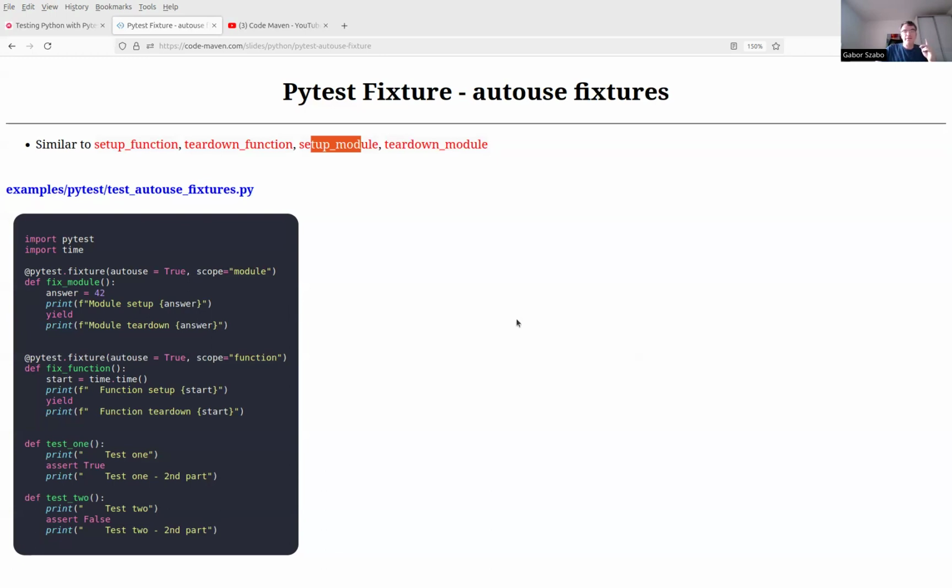Now, this is not exactly true because this also has this yield in here. So basically what we say is that the part before the yield will run before any test runs, and the part after it will become the teardown_module part. So this part will be executed after all the tests in the module were executed. That way, we actually solved the problem we had. You might remember we had this problem of using the global variables.